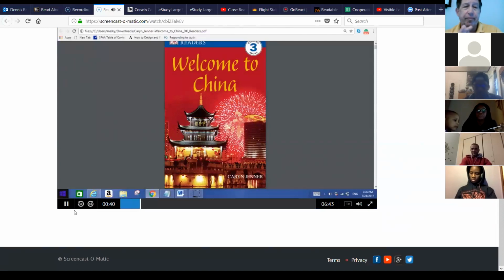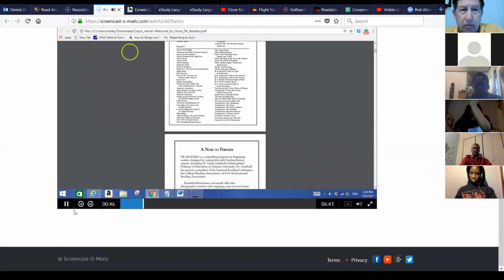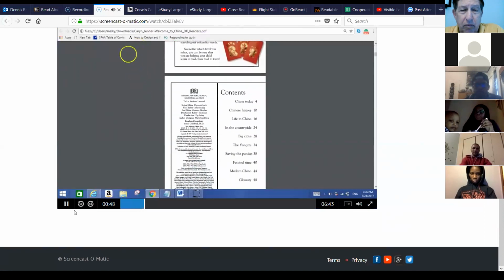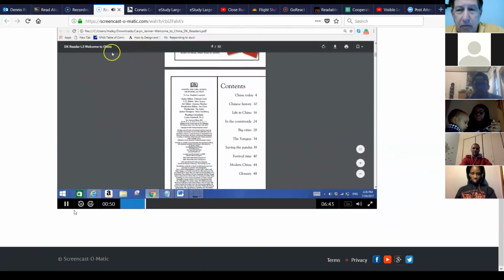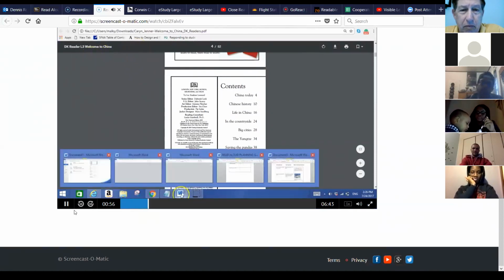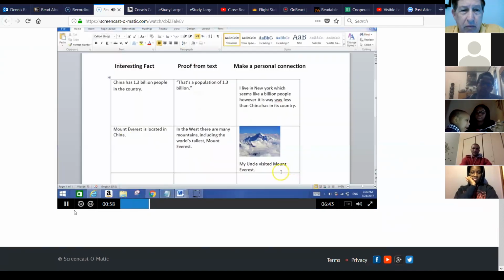Help us write down different new facts that we learned about China. So we're going to go through China today, Chinese history, and life in China. We're going to go up till page 24. So this is the graphic organizer that we're going to use today. So we have 3 columns: interesting facts, proof from text, and make a personal connection.